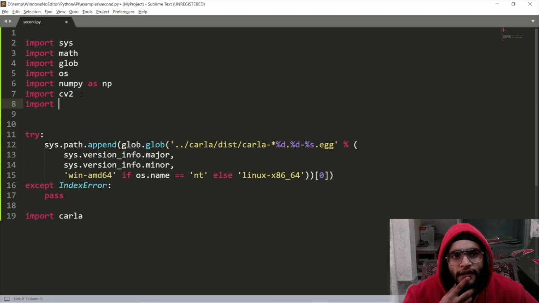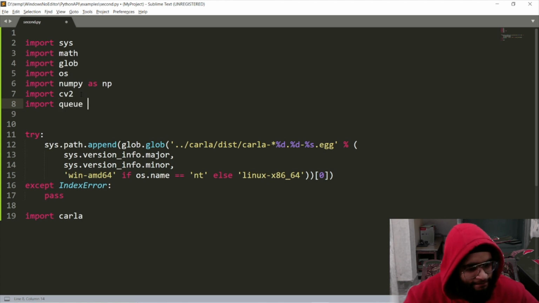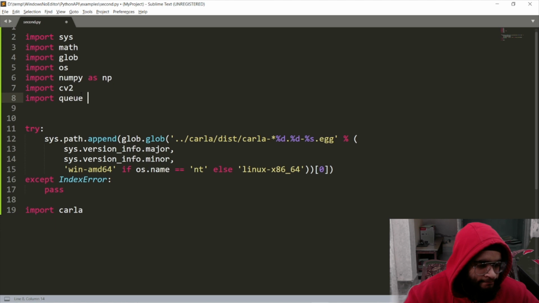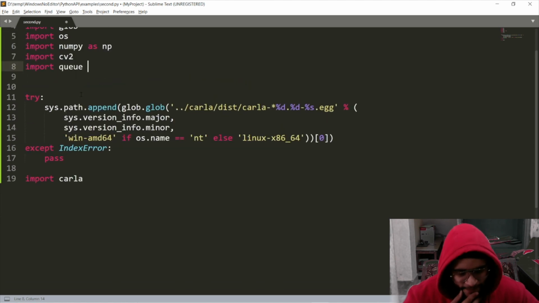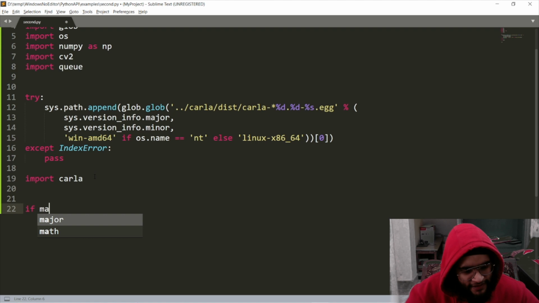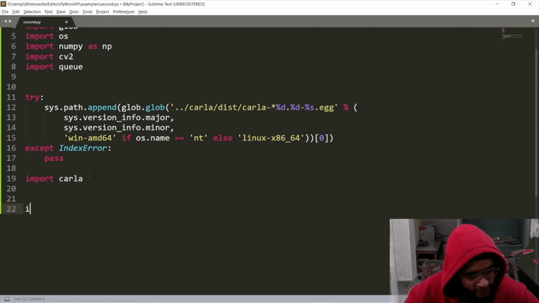Okay, so next thing I need is, I think this pretty much is, I need queue as well. Here I will be putting my errors and changes. Then I'm going to use a PID controller on that, and you will see what I'm talking about. Before that, let's build a basic setup for Carla.